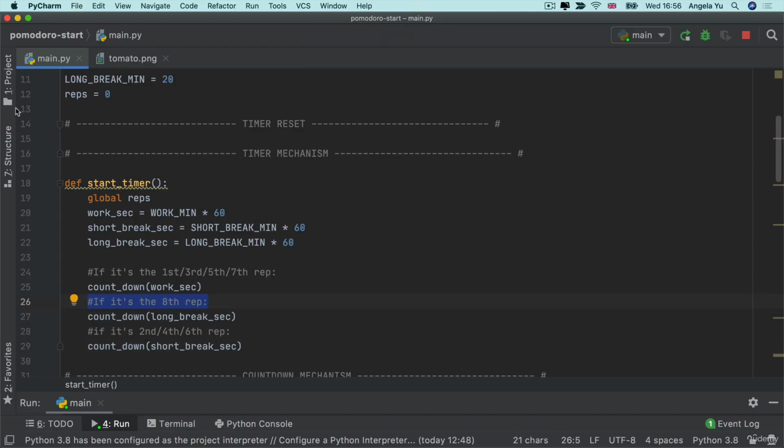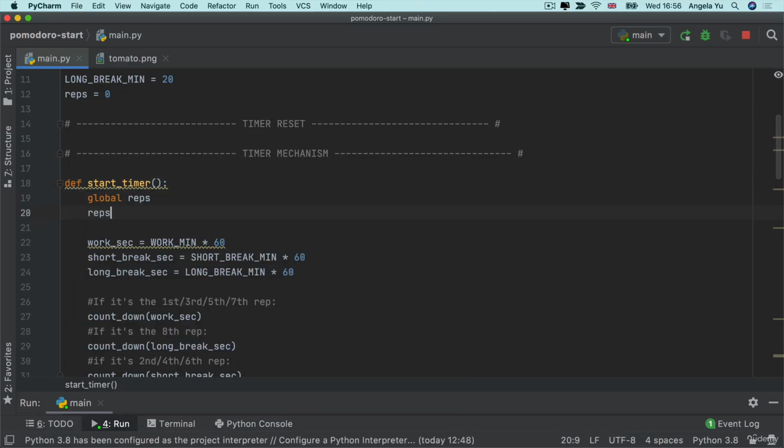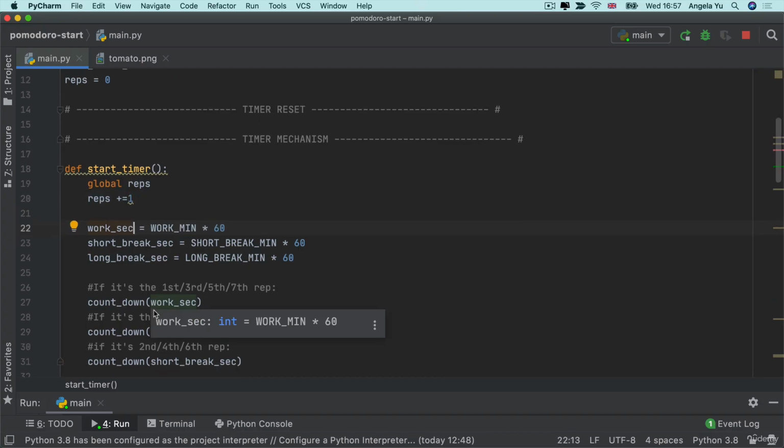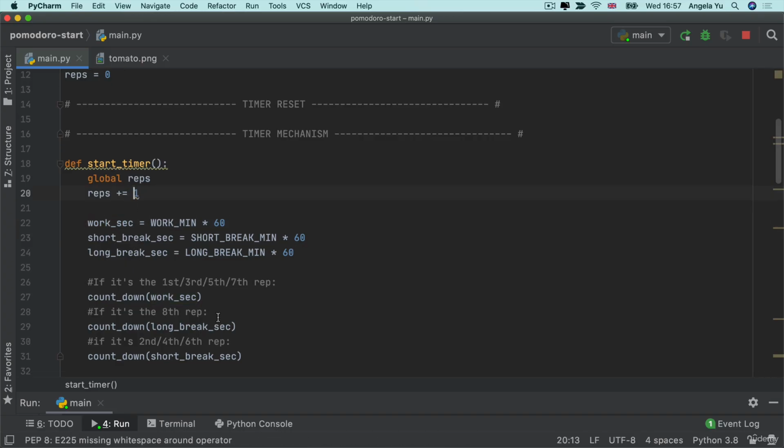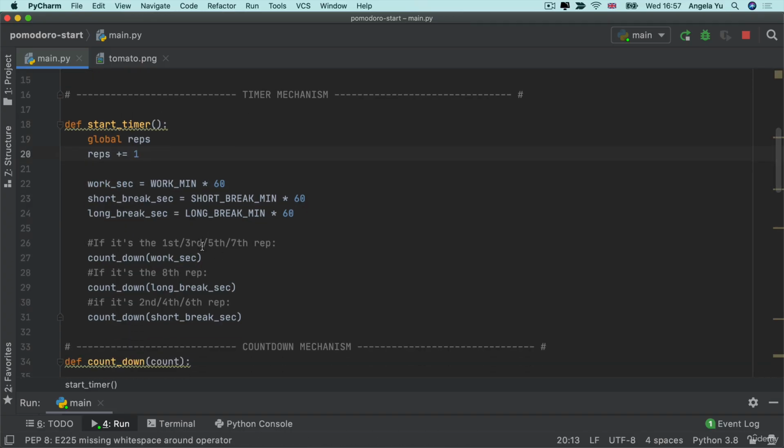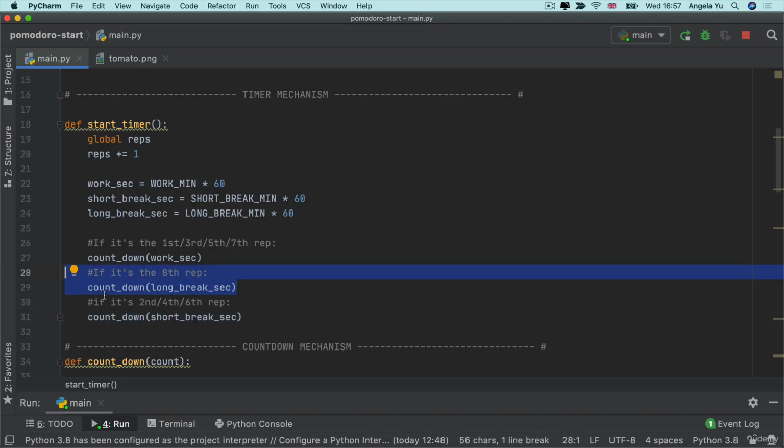All right, so what we want to do is first, when we start the timer, to increase the reps. So we're going to increase it by 1. Now it starts out at the first repetition. On this first repetition, it's going to need to run this particular line of code. When it gets to the second repetition, it needs to run this line of code. And finally, when it gets to the 8th repetition, it needs to run this line of code.